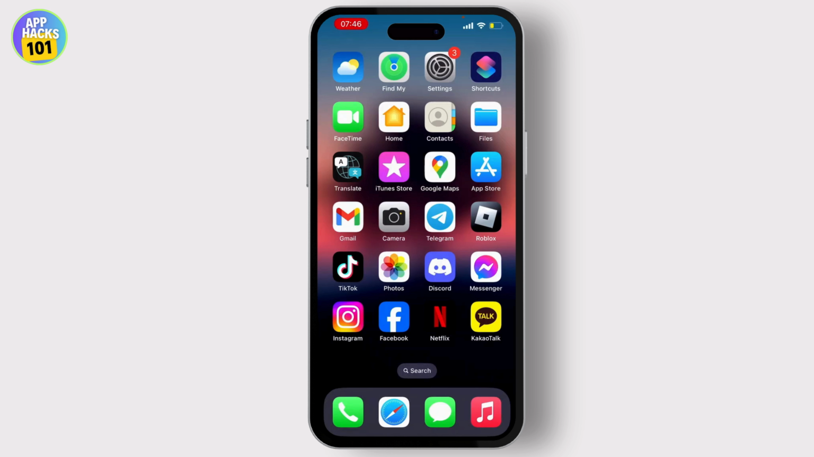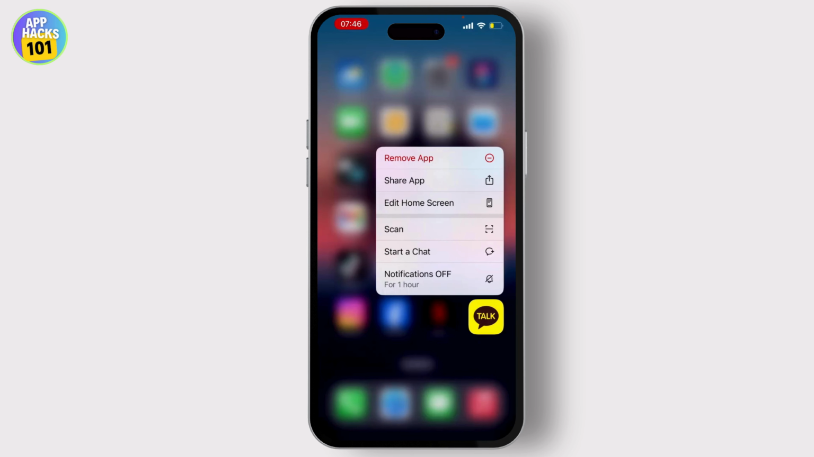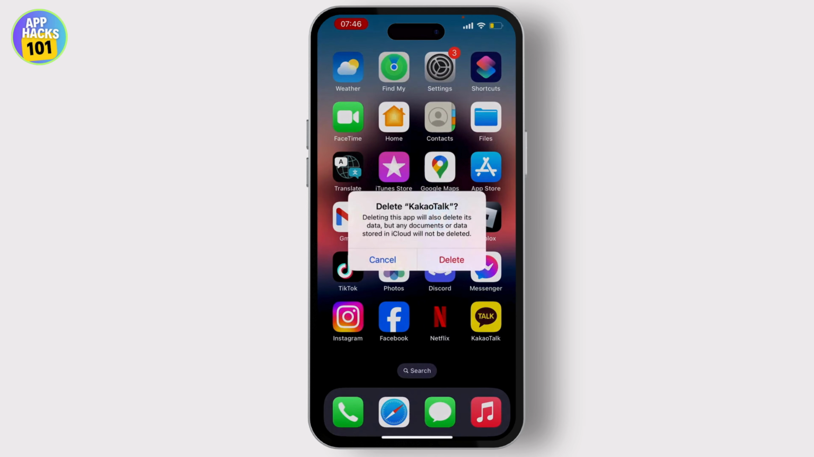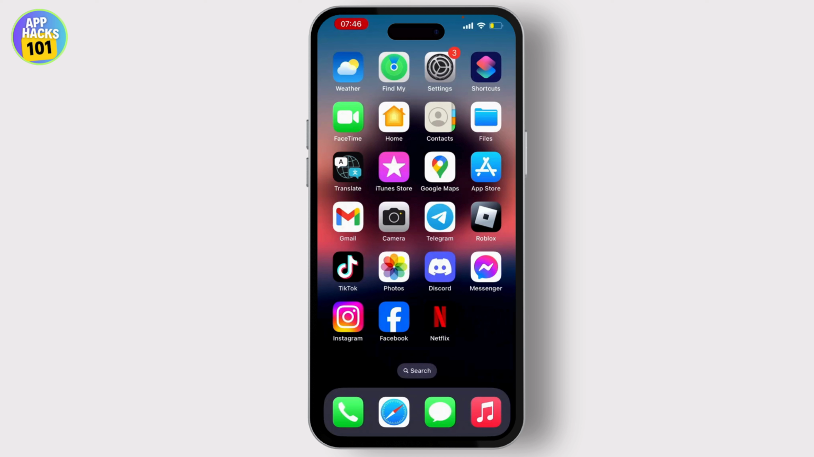The very first one is simply press on the application and hold it for a second. Then this pop-up will be seen. From here, select remove app. There you will see the delete app option. If you hit on that, then your app will be deleted permanently.